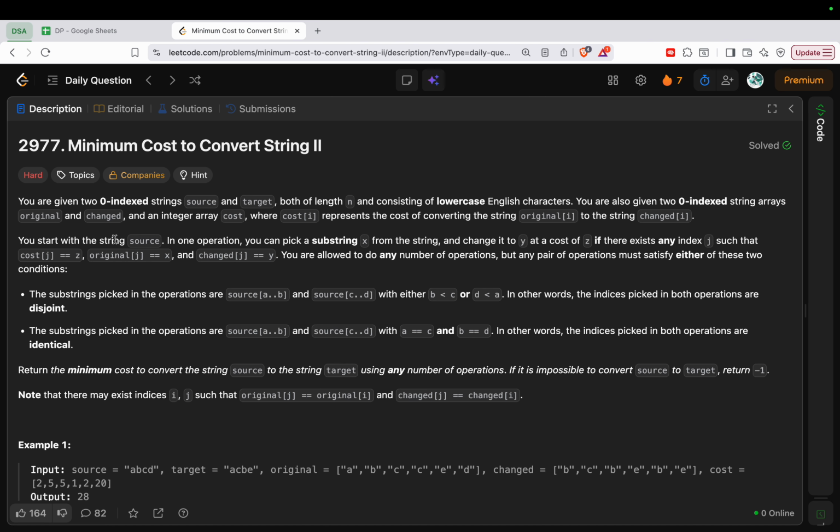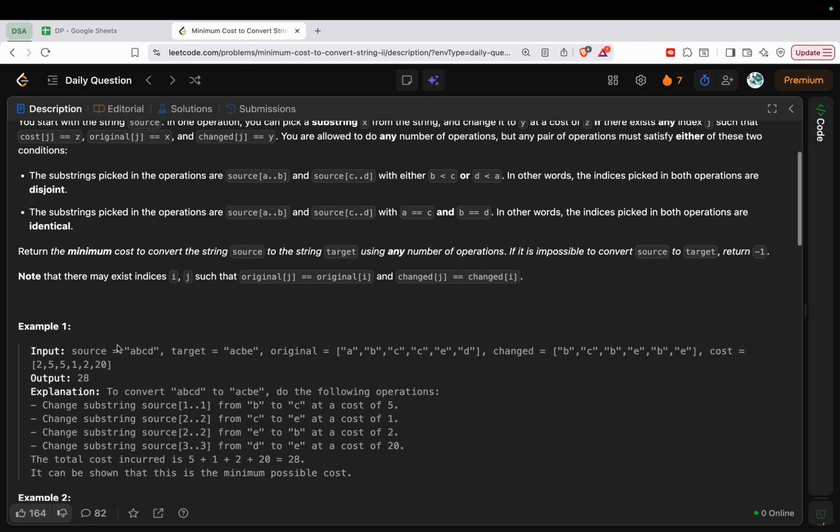Okay, so let me explain briefly what the problem statement is. We have been given a source string and we have also been given a target string. The idea is to convert the source string into the target string, and we have to do it with the minimum cost. We have also been given an original array and a changed array.